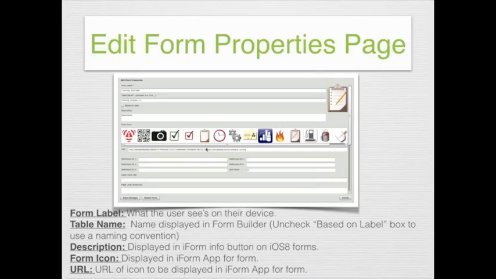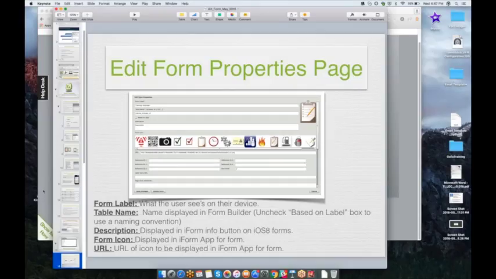So when it comes to building out your form, we started where we had that edit form properties page, and that's where we changed the table name to match our naming convention. The description is actually available to the user on their device. So when you type in the description in that field, on both Android and iOS, they'll see what that form's about based off of what you've typed in that description. But what's great is on iOS devices, you can also include a hyperlink.